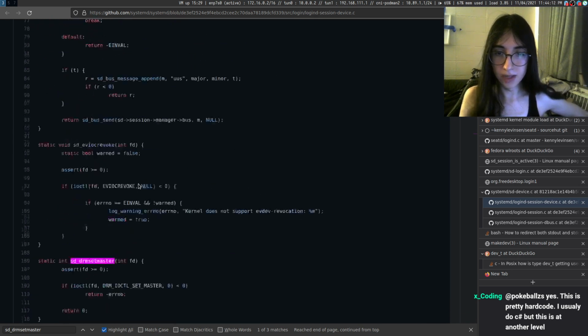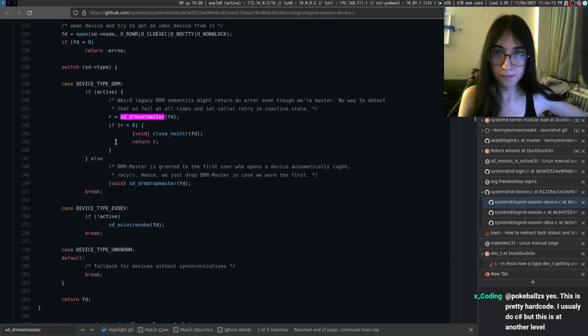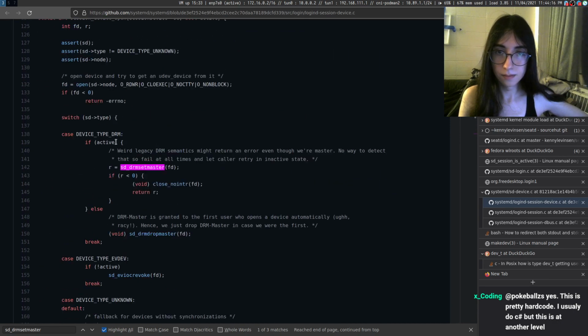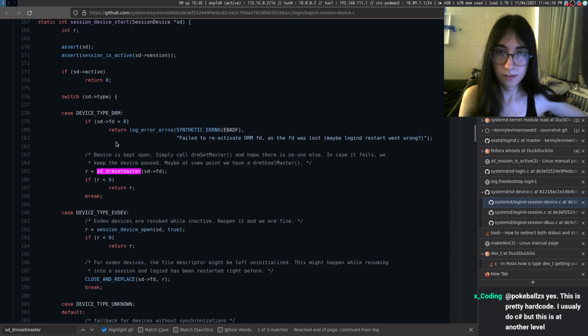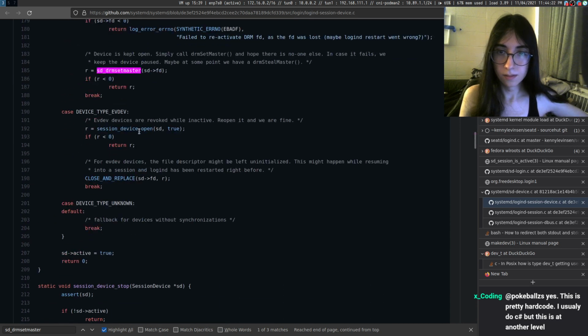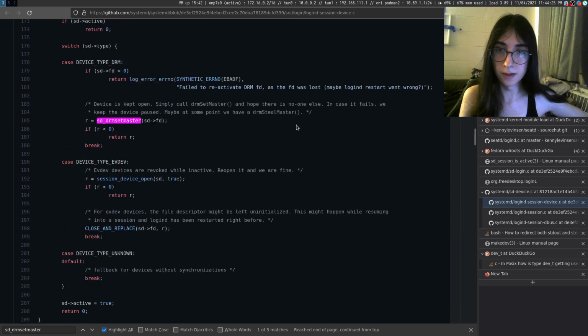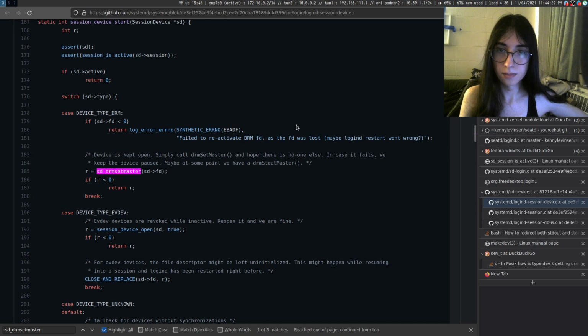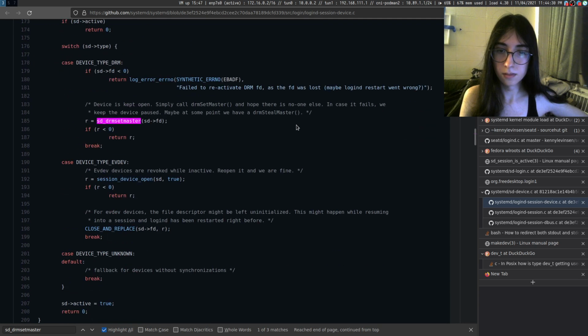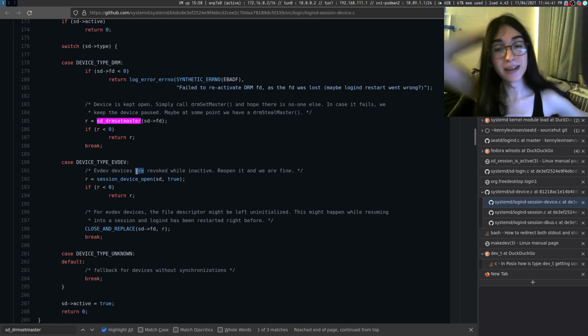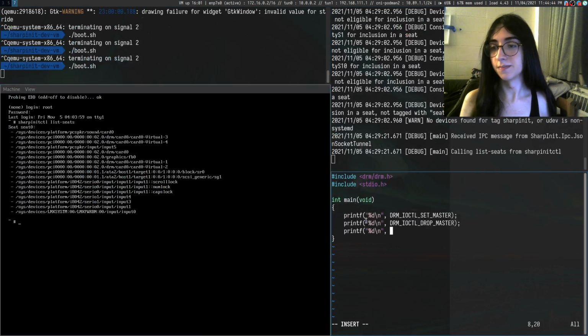What do we want? We want something to do with evdevs. Oh, evdev devices are revoked while inactive. Reopen it and we are fine. Cool, great. Well, okay, that sounds a bit challenging because it implies something that I haven't implemented. But okay. So those are two things. Those are two DRM constants.